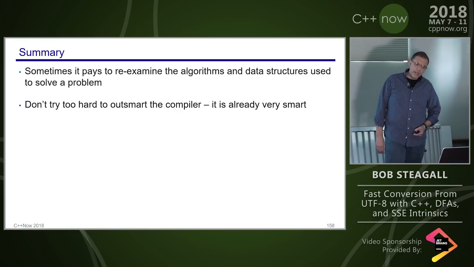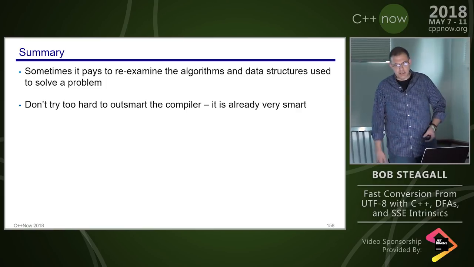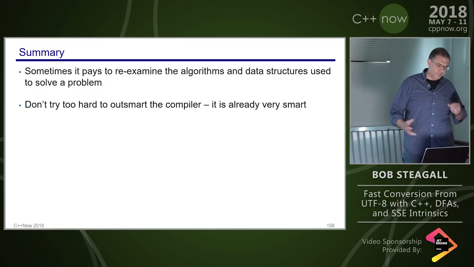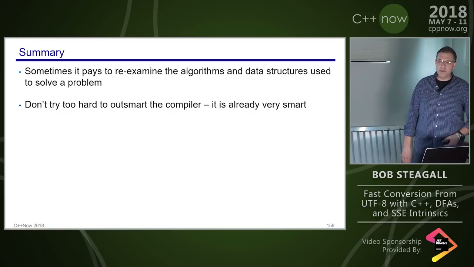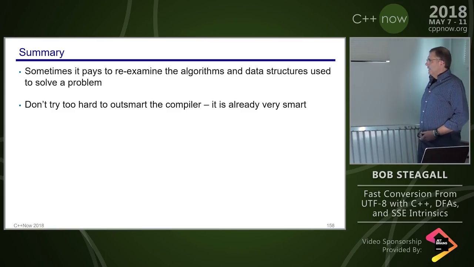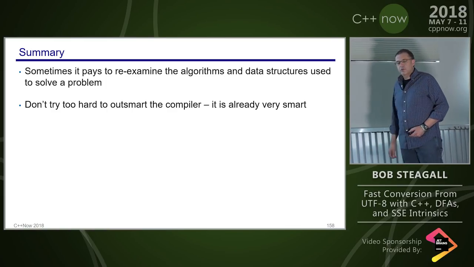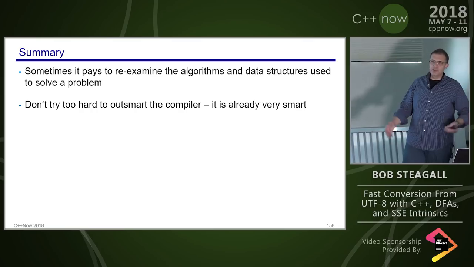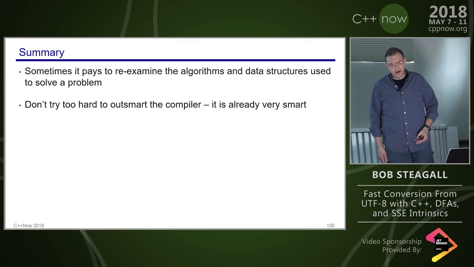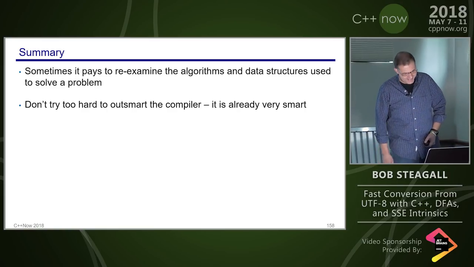I spent way too much time changing the order of branches in if statements and trying all kinds of little tweaks that the compiler just ignored. I would say that 75% of the time I spent trying to optimize this code was useless because the compiler was just saying, I see that code, Bob. You can't fool me. I know what you really mean, and I'm going to do it this way.